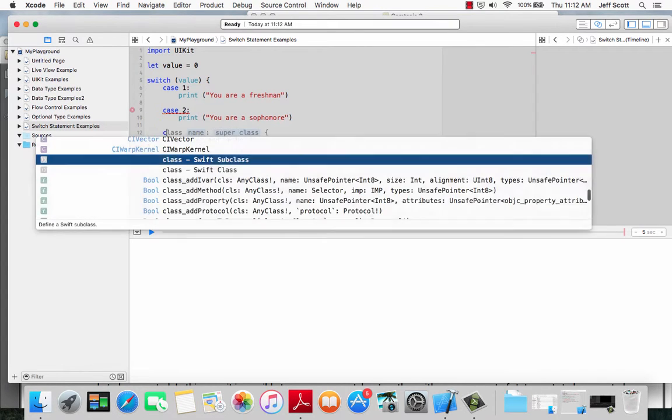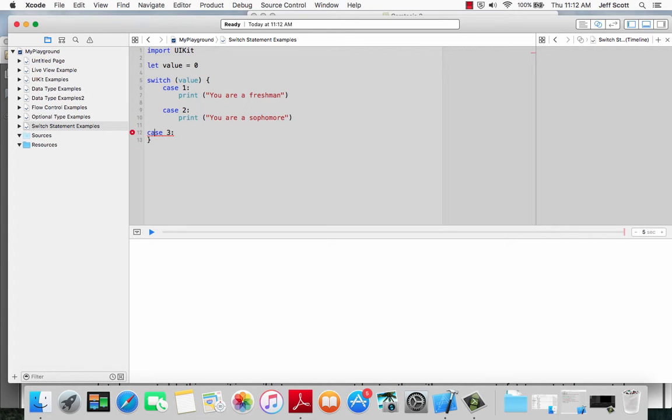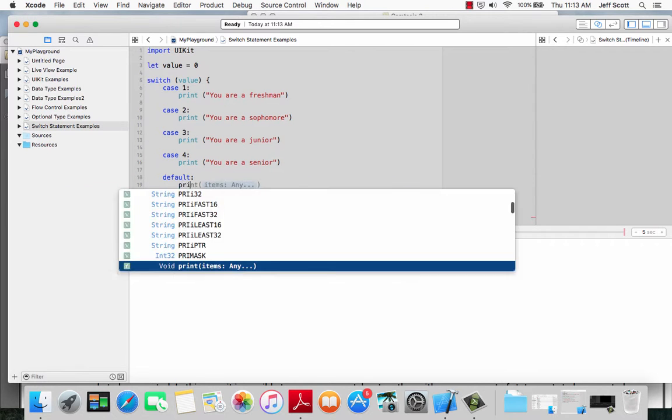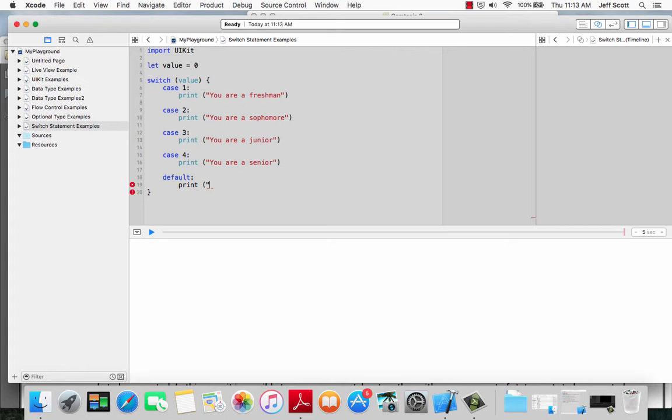All right. Case 3, I don't know why it keeps moving it over like that, but it is. Print, you are a junior. Case 4, still is doing that, I don't know why. Print, you are a senior. Default, which is actually the one in this example that's going to print, we'll just say here, class year is unknown.